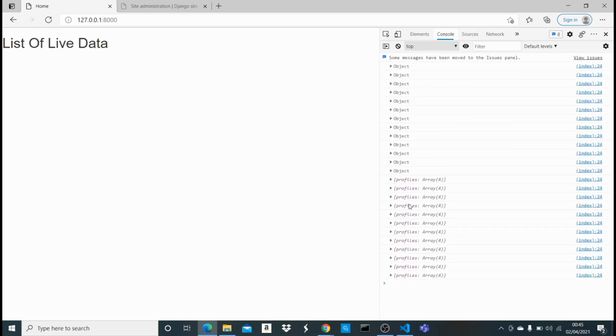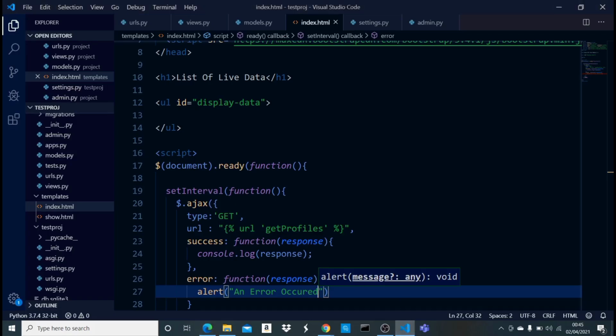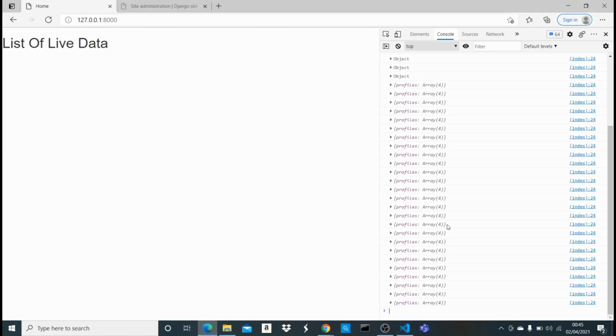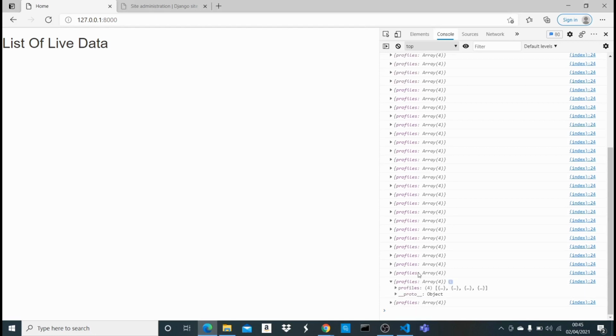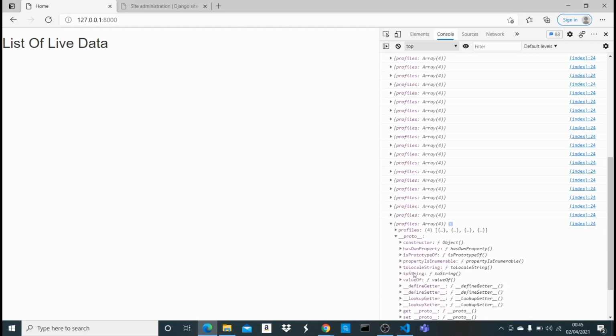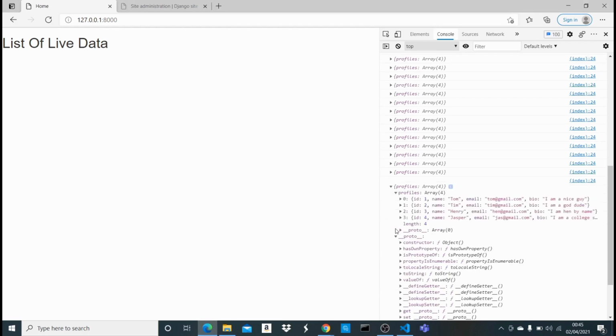So as you can see right here in our code, we said if it's successful, it should console.log response. That means it should show us what it got from the backend. Right here you can see it's getting all the data in real time. If I open just one of it, you can see that it gets 4 data from the backend. So Tom, Tim, Henry, and Jasper. Let me quickly go to our models right here.